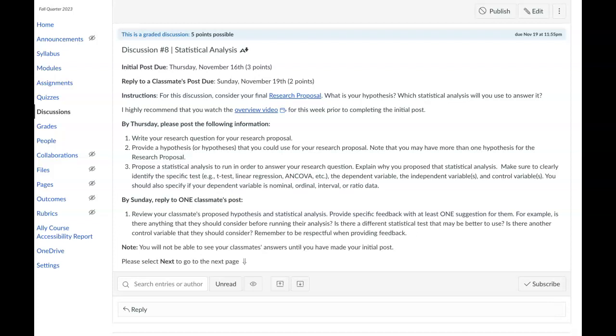So let's say, for example, I am looking at a research question that looks at the relationship between perceived barriers and susceptibility and the association with flu vaccine uptake. In that question, flu vaccine uptake would be a nominal binary variable, because the answer would be yes or no in terms of whether that person got the vaccine or not. And so for that, I would probably propose a logistic regression.